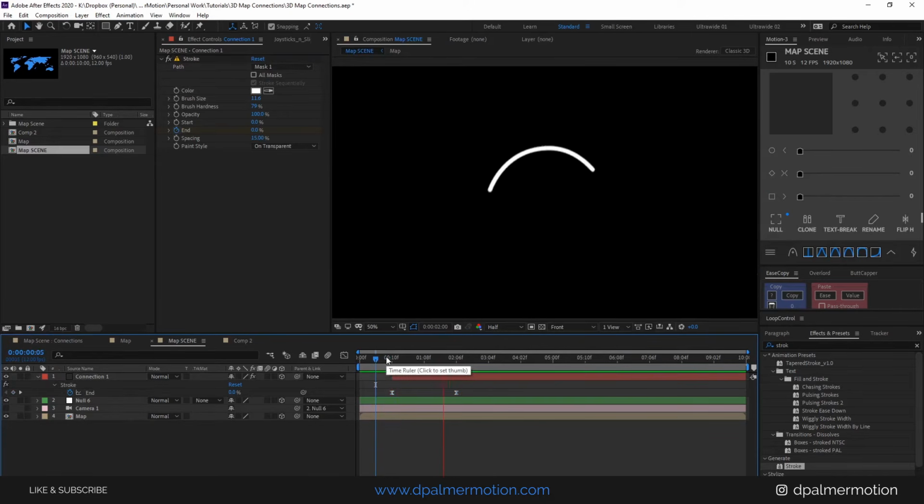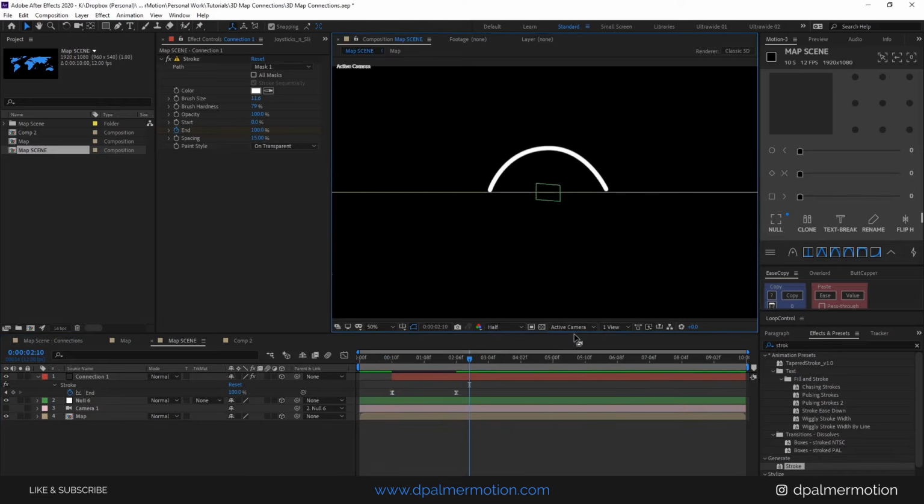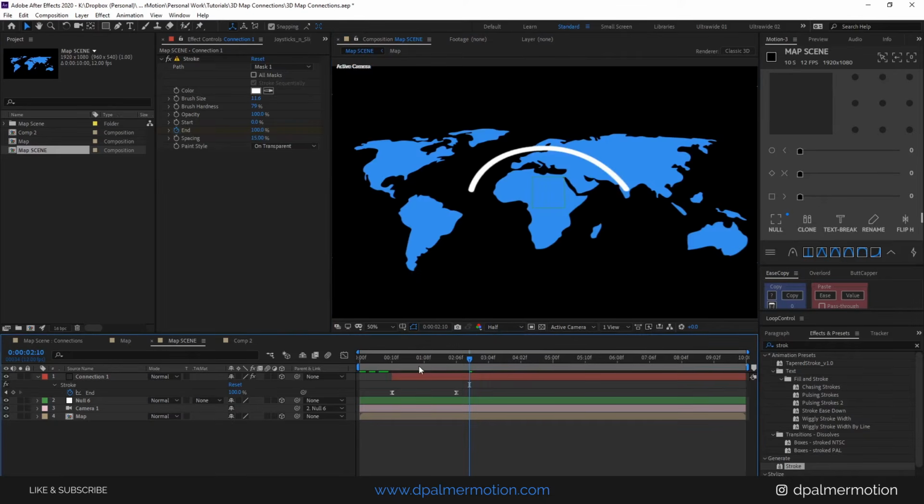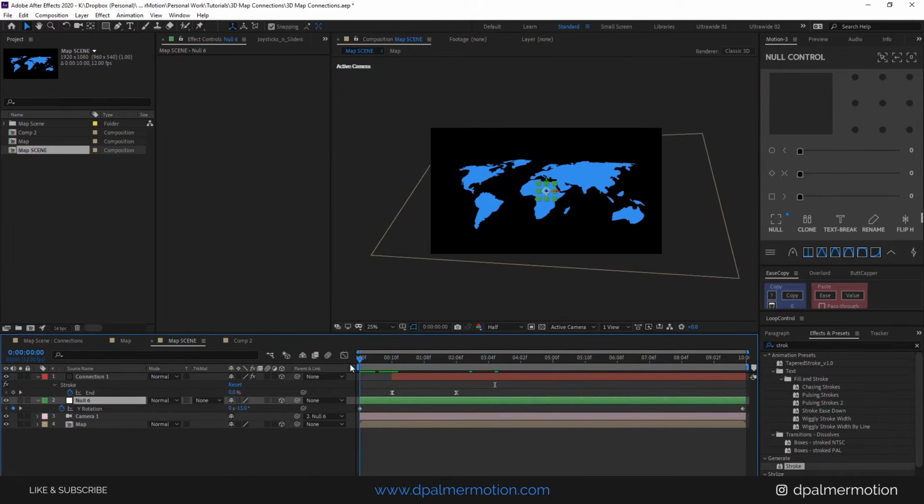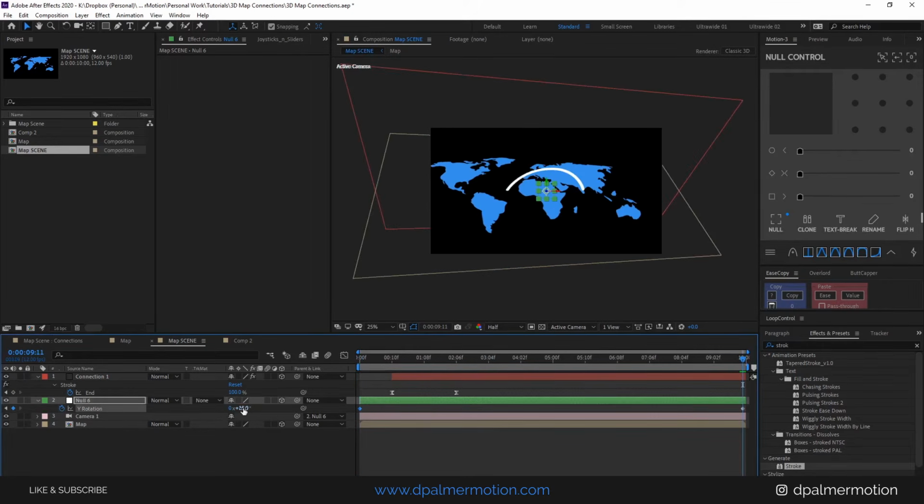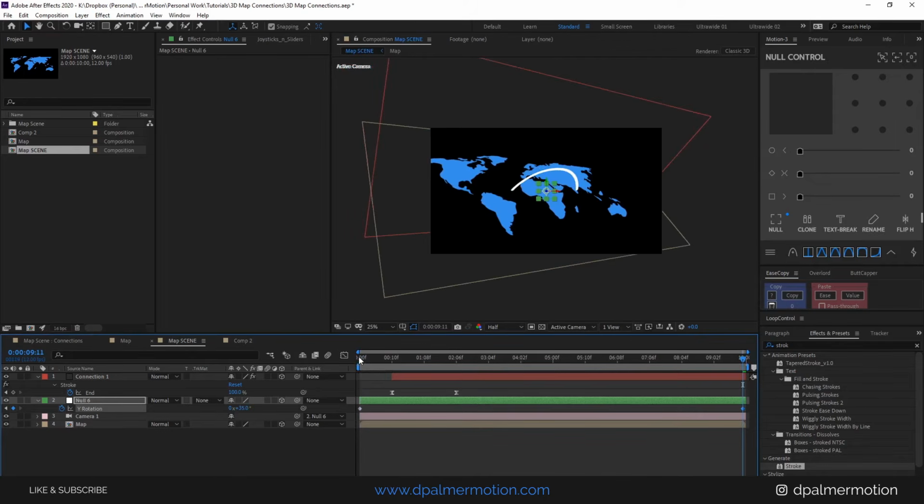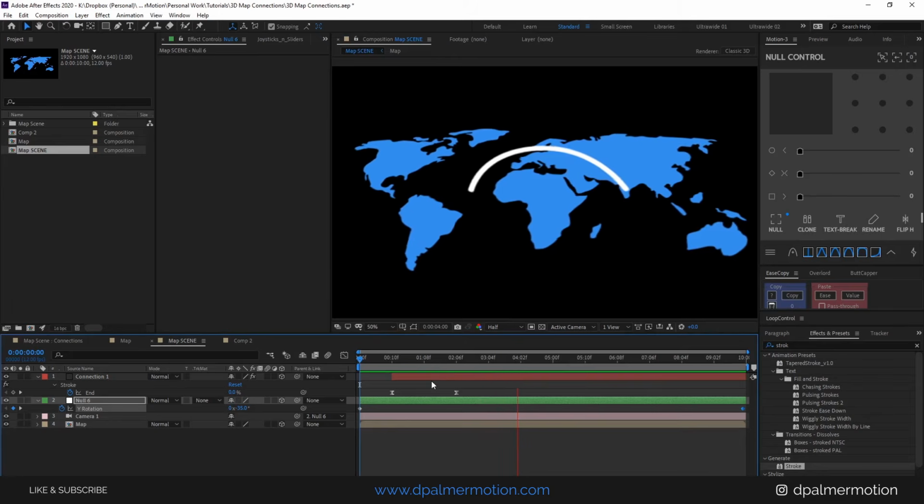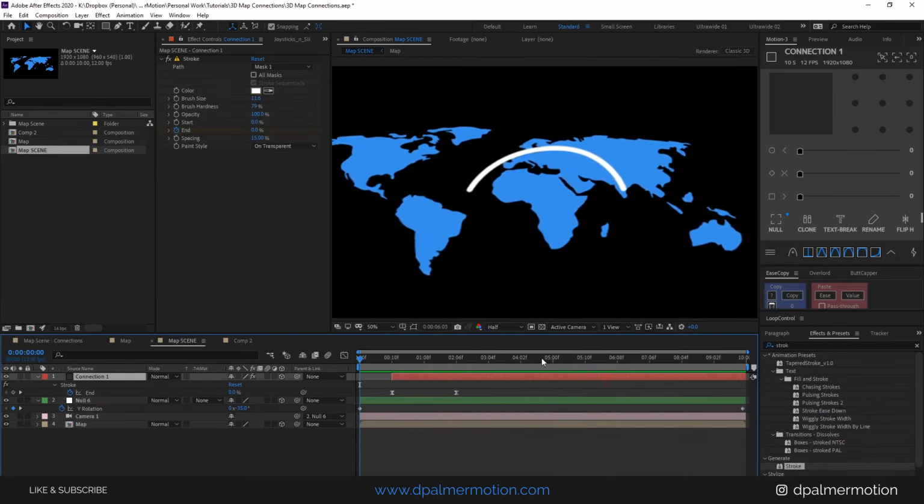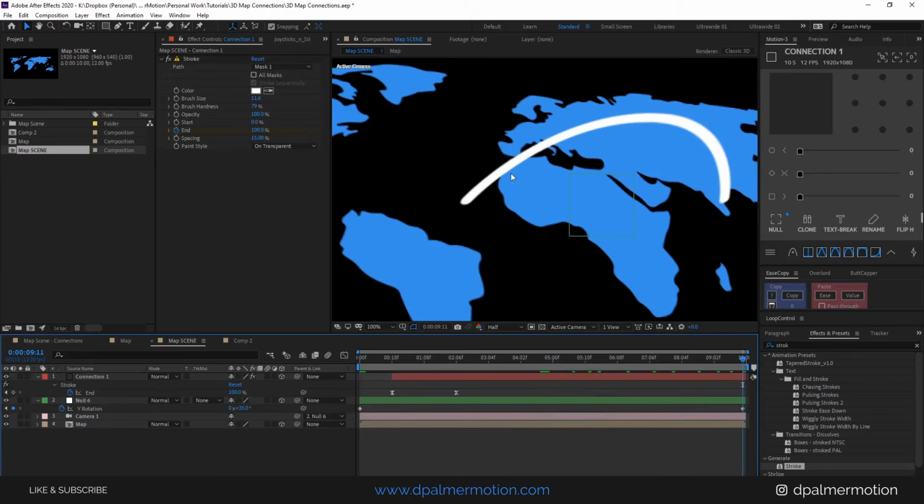Now we have one of the connections being made, and if we go to our active camera and turn that back on, we can see that it's kind of in 3D space. If we go to the rotation of the null and maybe make these more extreme, so from -35 to +35, now we can see a lot more of an extreme move round, but our connection still looks a bit 2D and it becomes flat in these sections here.